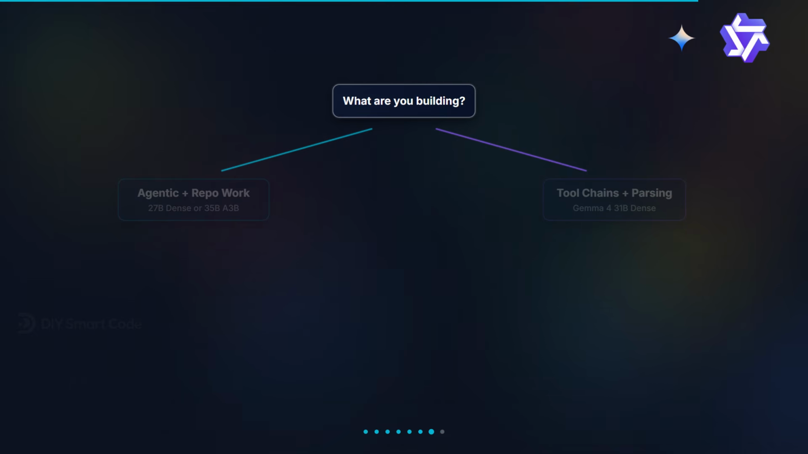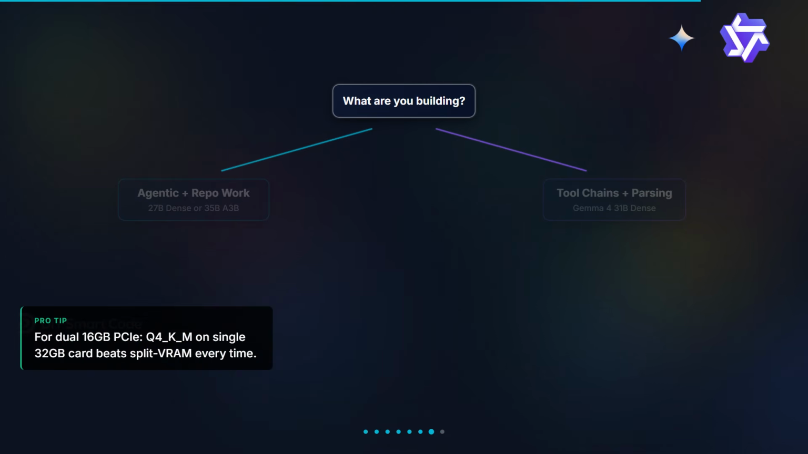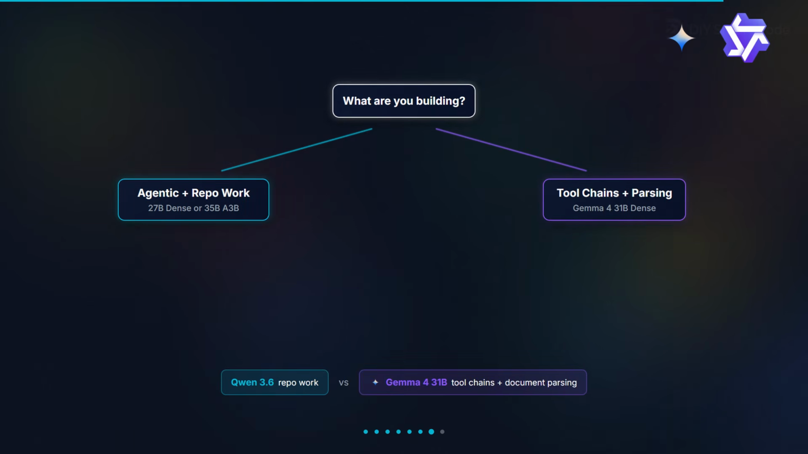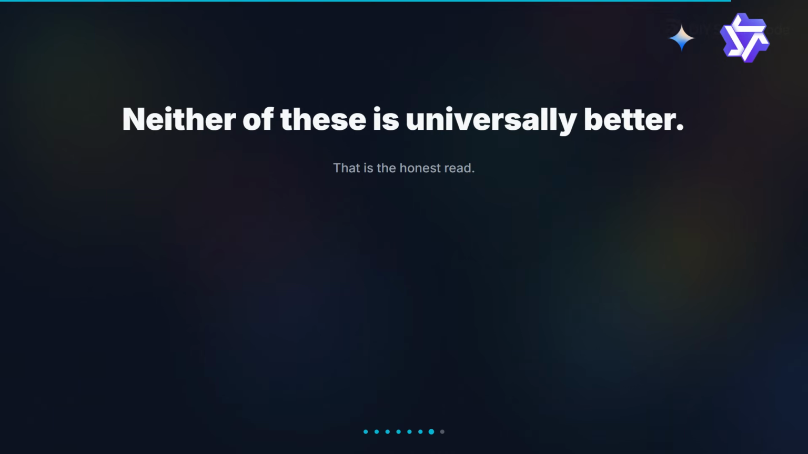What about dual 16 gig PCIe setups? Q4_K_M on a single 32 gig card beats split VRAM every time. The PCIe bus kills the throughput advantage. If you can run both at Q4_K_M on 64 gig Apple Silicon, you can switch backends per task in your llama.cpp or Aider config. Use Qwen 3.6 for repo work, Gemma 4 31B for toolchains and document parsing.